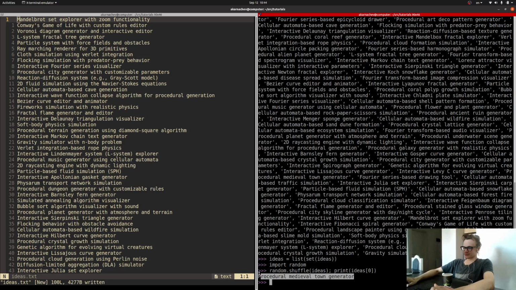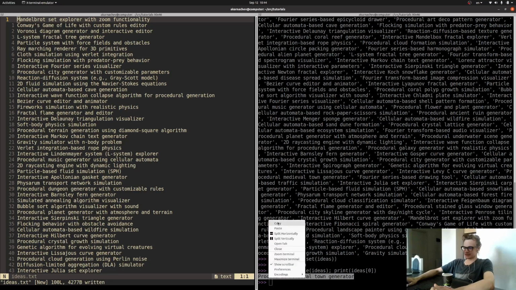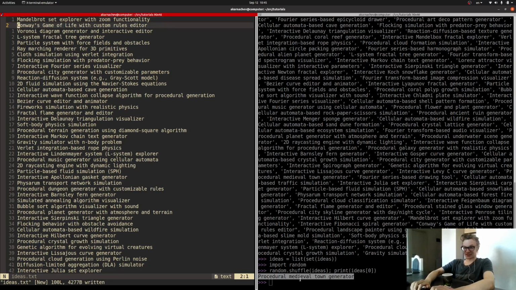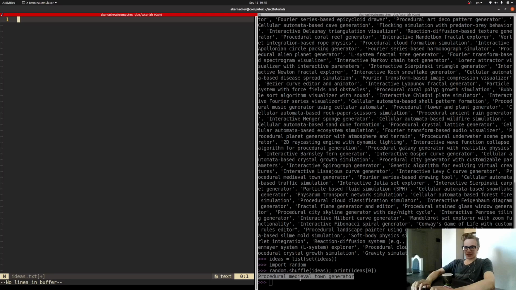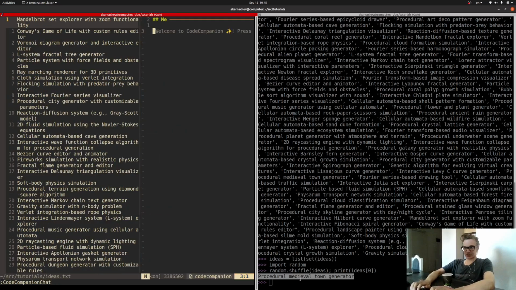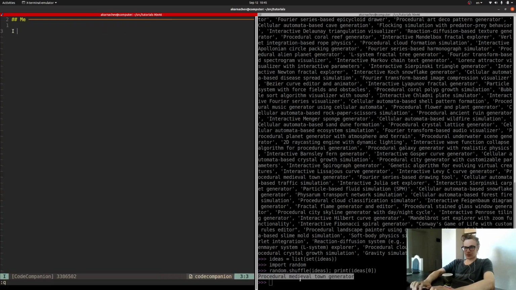Can we expand this idea by using some specific, maybe mathematical, algorithm? Because I can do this easily, but I want a challenge, so I need some kind of unexplored algorithm. Let me open the code companion chat. I have this idea.